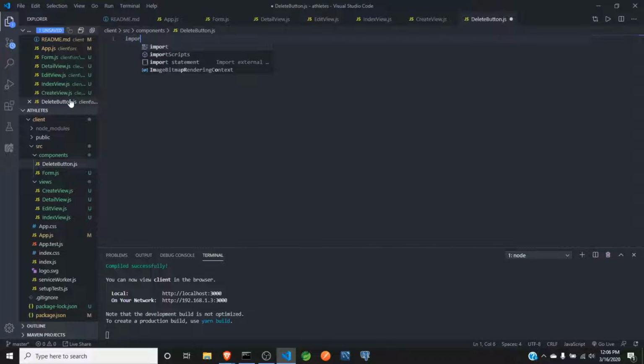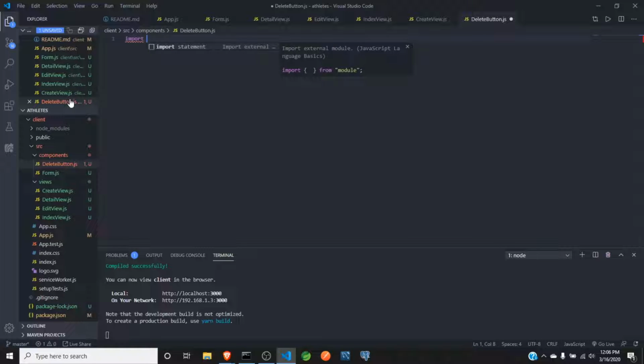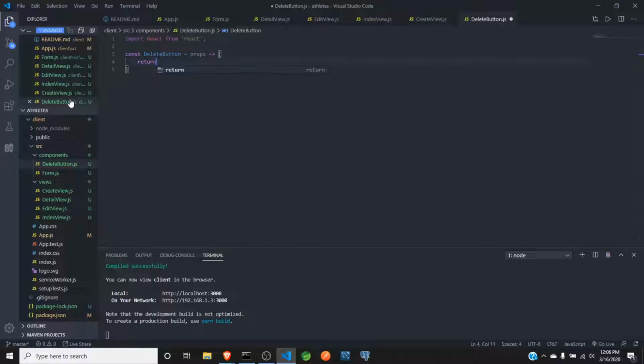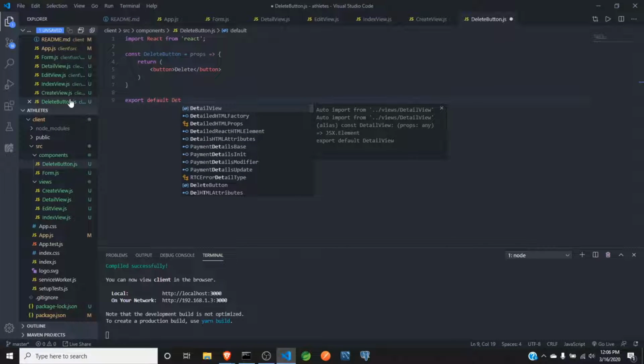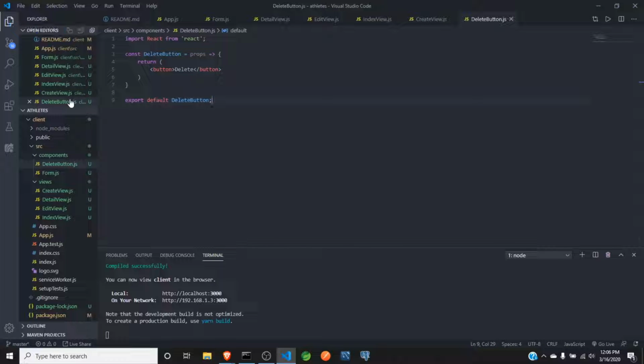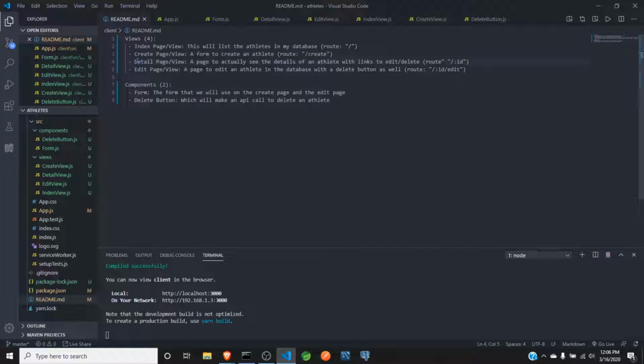So the last thing we need in our front end is going to be our delete button. And what this is going to do is a button that for the time being will just have a button in here that says delete, but eventually we'll end up setting up the component so it has an API call that will actually delete a certain athlete. So let's just return a button that says delete. And this will export default delete button. Okay. So like we said, we want our detail page to have a delete button and then our edit page to have a delete button.